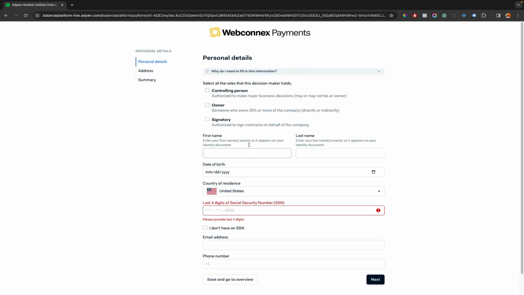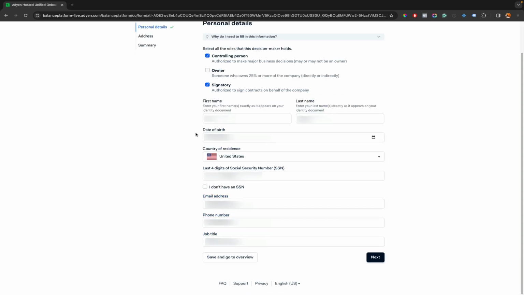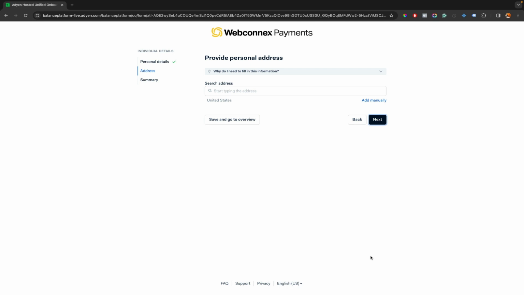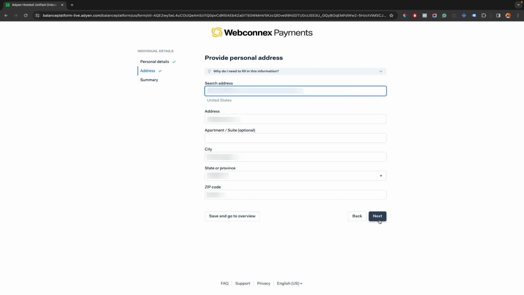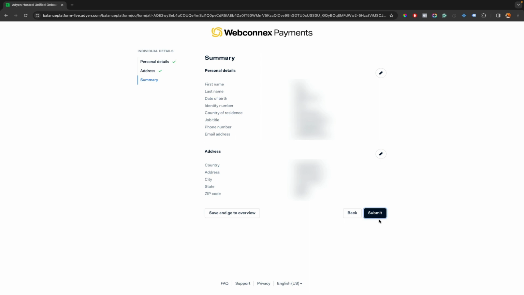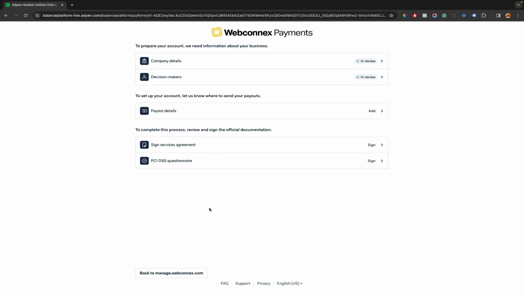For a nonprofit, what I'm going to choose is a controlling person and a signatory. And then I'm going to complete the individual information. This is going to be my information, and it's going to verify my identity. All right, so I have my information completed here, the controlling person, I'm also the signatory, and then I'm going to hit next. Next, I'm going to have to provide a personal address. So we're going to start typing in here and confirm the address. That looks good, and then hit next. Now we have a summary sheet where, again, I can review the information provided, I can modify it. If all looks good, then we hit submit. All right, so my organization details is in review, the decision makers are in review.